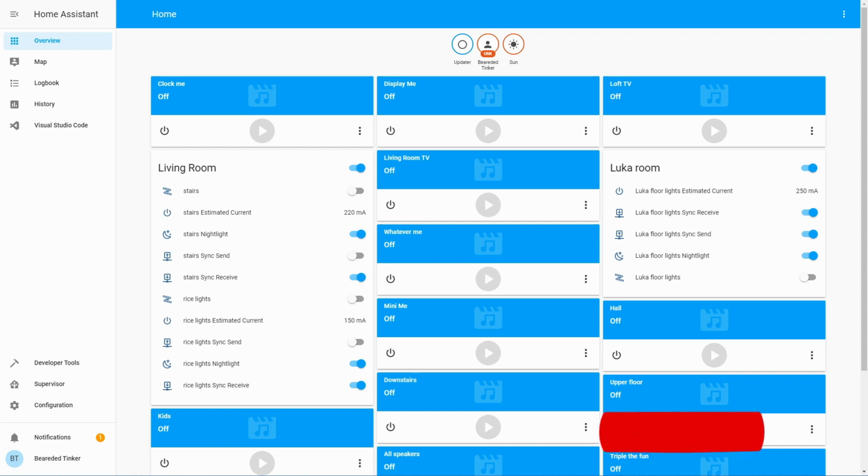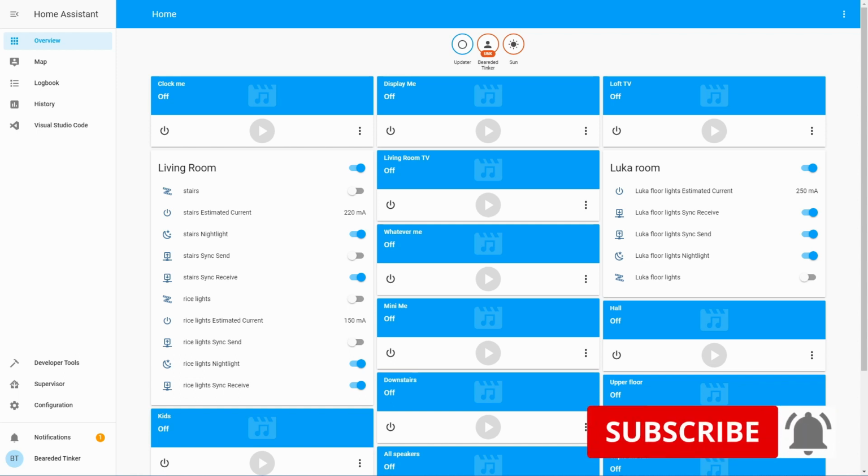Today, we are going to integrate CO2Signal. We'll start in a couple of seconds.